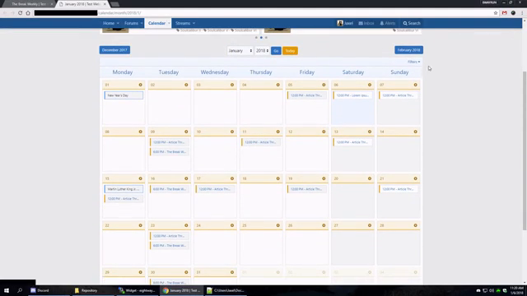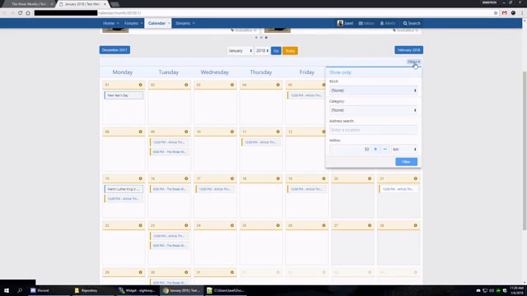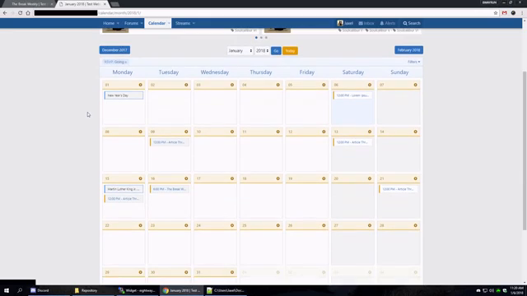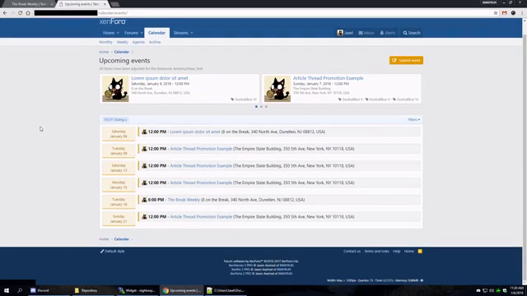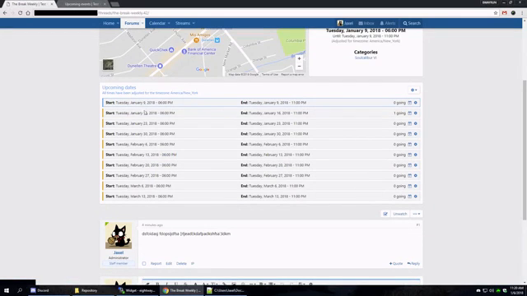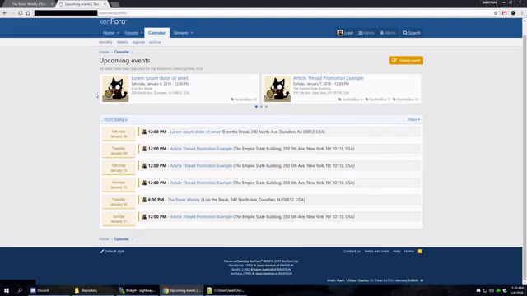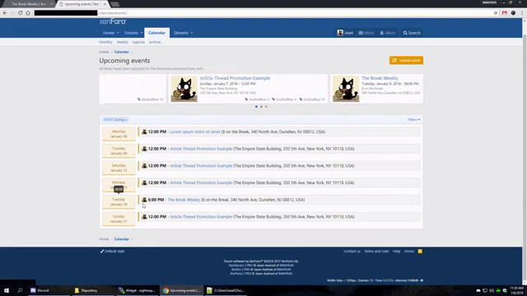Now, with the RSVP system, let's show another feature on the calendar view, and that would be the filters button, which we see right up here. Bring down the filters button. I can say, let's only show events that I am marked as going. And let's switch to agenda view because it's a bit easier to read in this specific case. So I said I am going to the Break Weekly on January 16. And here we have the Break Weekly on January 16.